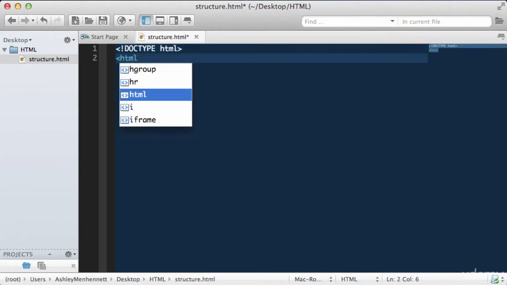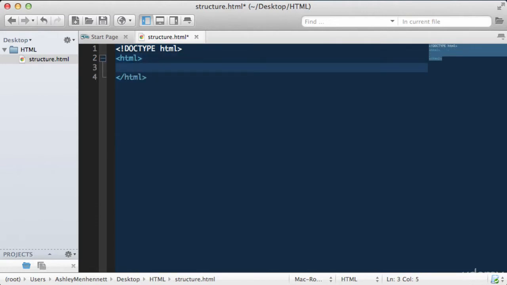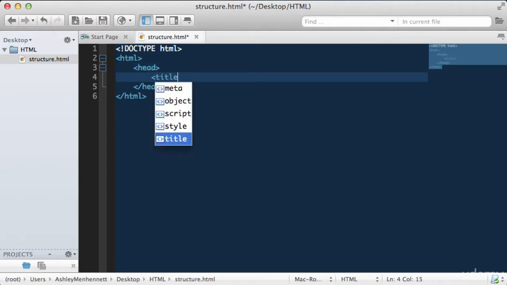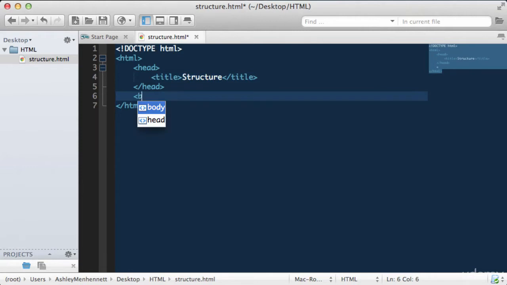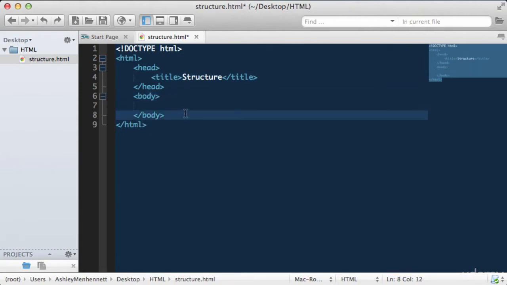So now we go ahead and create our opening and closing HTML tags. This will contain our head section and body section of our HTML. Then we create our head, and inside the head we put a title. This will be the title of our web page. This doesn't have to be the same as the actual HTML file name, but I'm going to go ahead and stick with the naming convention we have and call it structure. Then we have our body. Inside the body is where we put content that we would actually want rendered in the browser. In the head, we put things such as internal and external scripts and style sheets, meta tags, and the title.